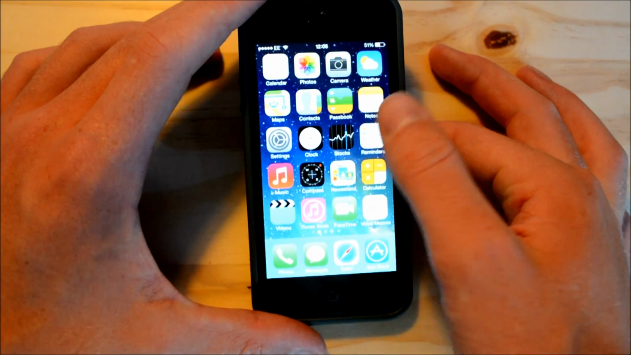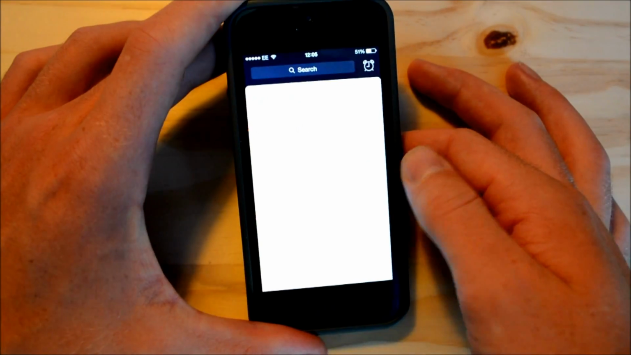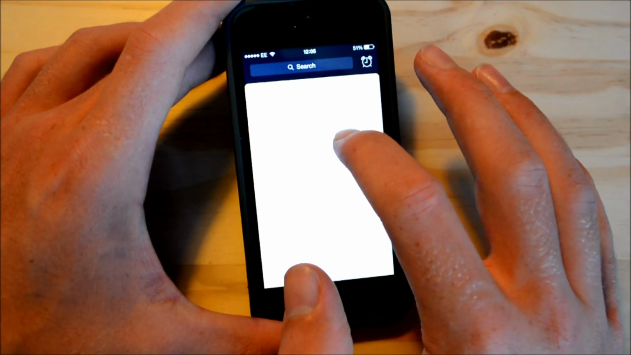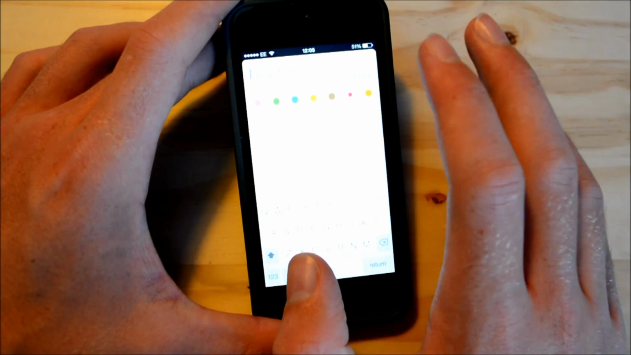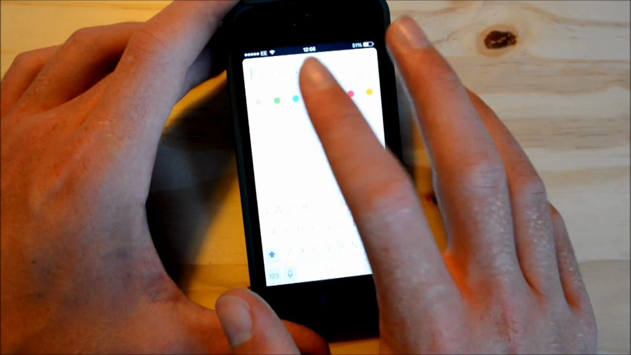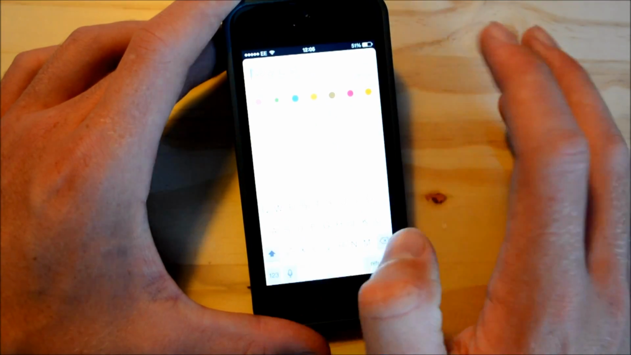Next up is the reminders app. Now this is fairly similar to the calendars app, so you can add a new reminder here. You can put in the name, you can choose a color for it, then you can do done.